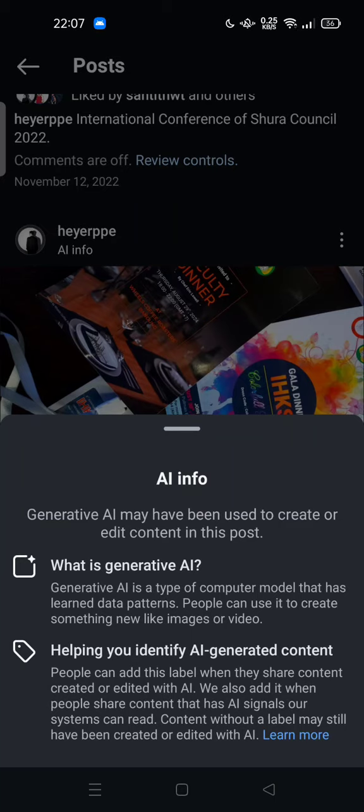What is generative AI? Generative AI is a type of computer model that has learned data patterns. People can use it to create something new, like an image or video. You can even use AI when you create an Instagram story, for example, and it also helps you identify AI-generated content. People can add this label when they share content created or edited with AI, and it is also added when people share content that has AI signals or systems can read.